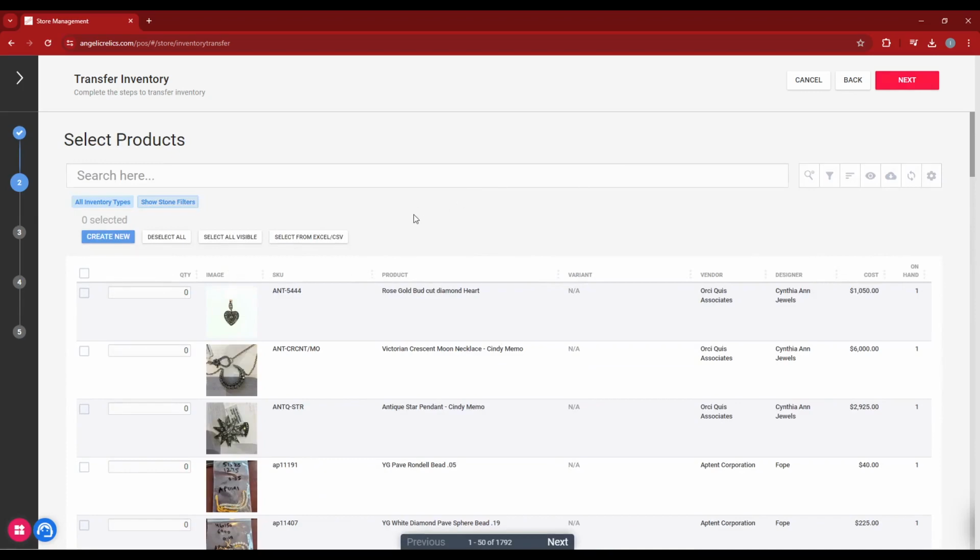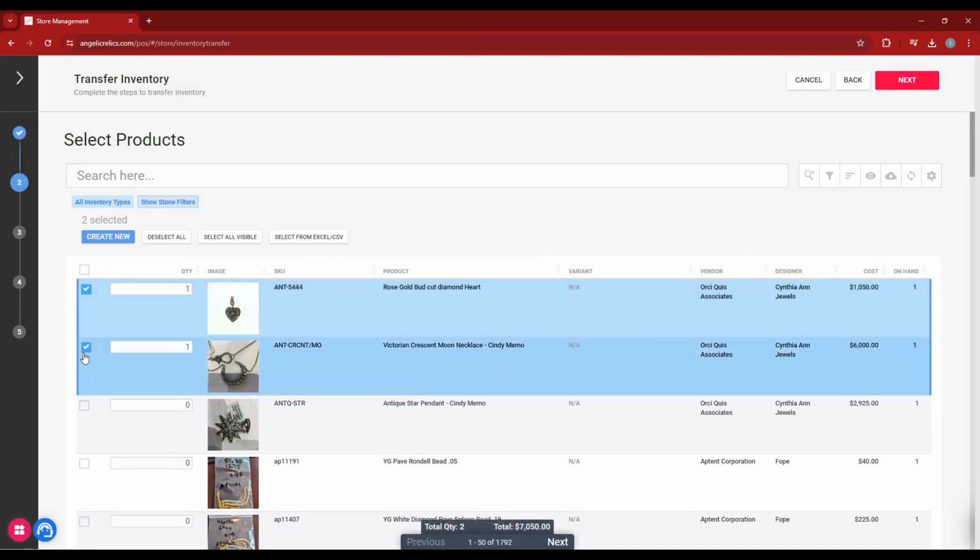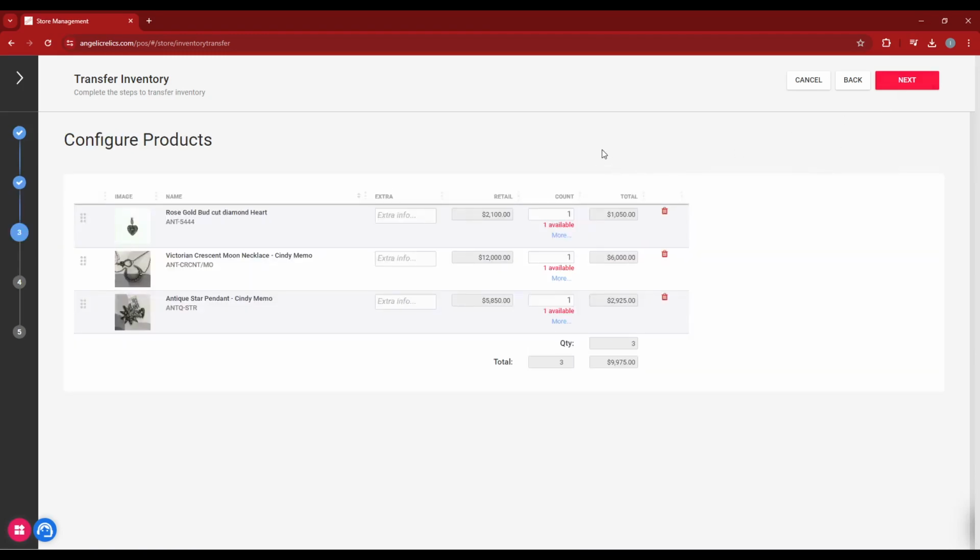In this section, we need to add products to the store transfer. Items can be selected by scanning them with a barcode scanner, manually selecting in the list, or uploaded via spreadsheet using the Select from Excel or CSV button. Once you are happy with your selection, you may click Next. In this section, we can add an extra description if needed. You can also double-check all of the information to see if it's correct. Once you're happy with everything, click Next.